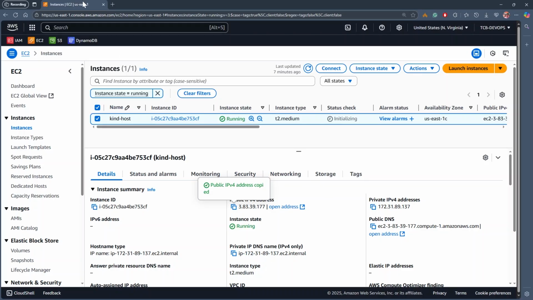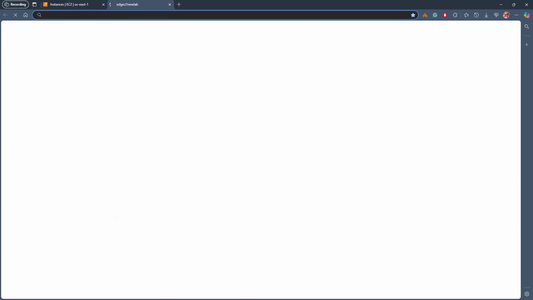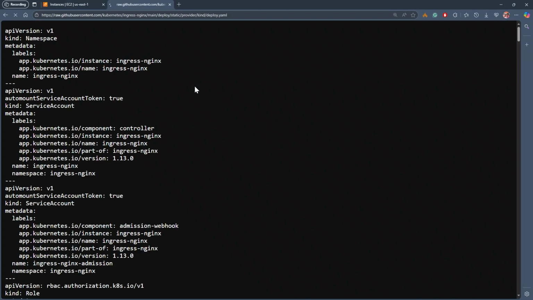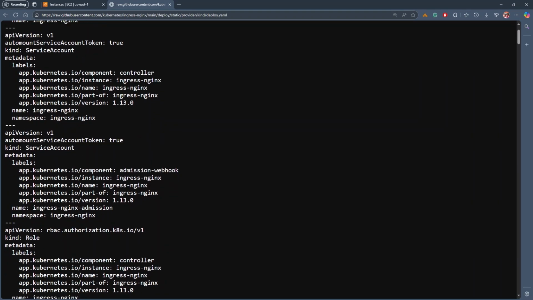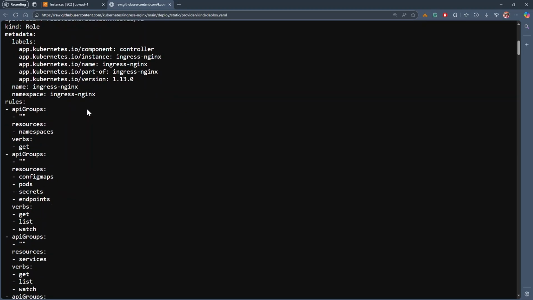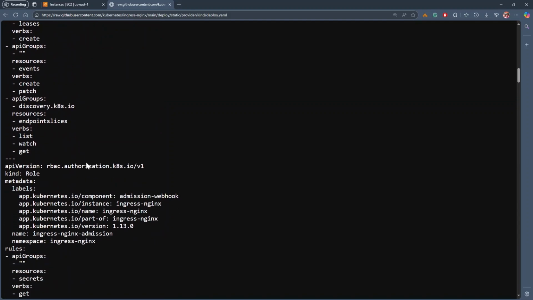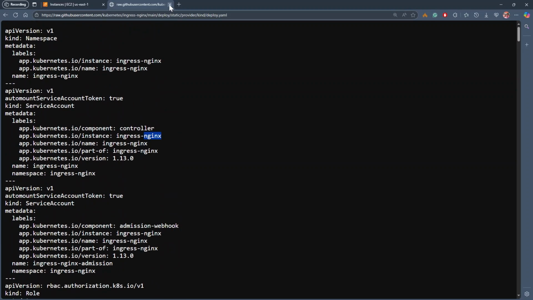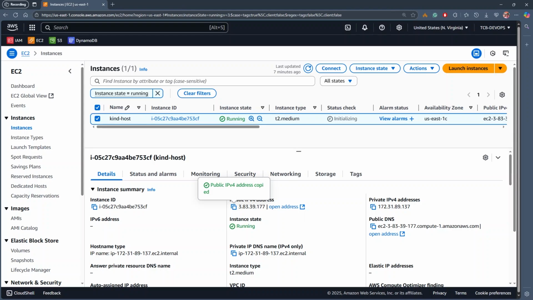To perform this installation, we already have a YAML file, a ready-made manifest, which allows us to quickly and easily deploy the Ingress controller. So we're going to use exactly this manifest, which will automatically set up an NGINX Ingress controller, complete with all the necessary permissions, components, and roles required for it to function properly in our cluster. So, as it's a special Kubernetes pod, it has all these specifications, properties, and features.